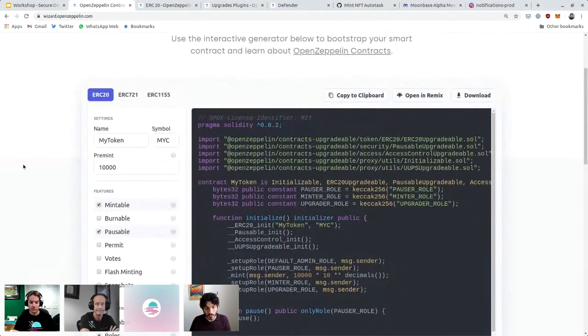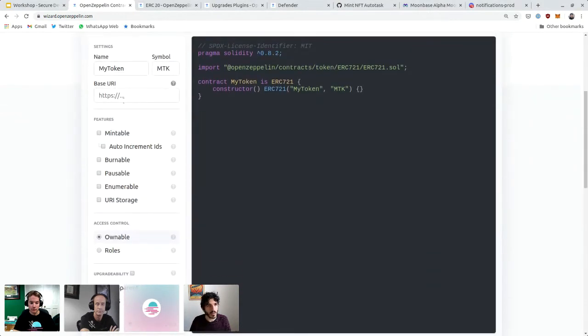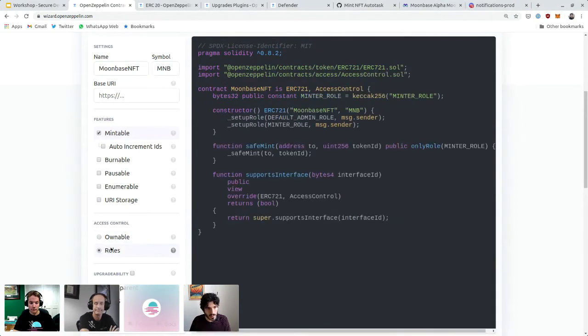So what we're going to do for the demo today is actually we're going to deploy a non-fungible token. Let's say that this is going to be the Moonbase NFT. And we're going to create a mintable ERC721. So the idea is that someone who has the minter role in this contract will be able to create new tokens just by calling the mint method.